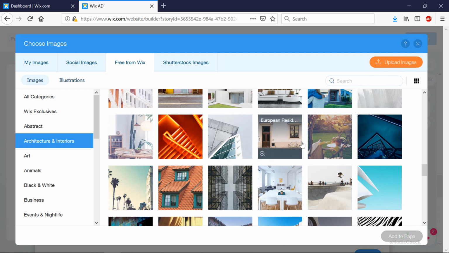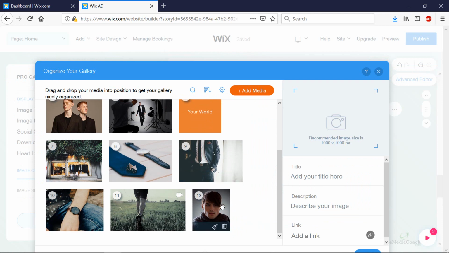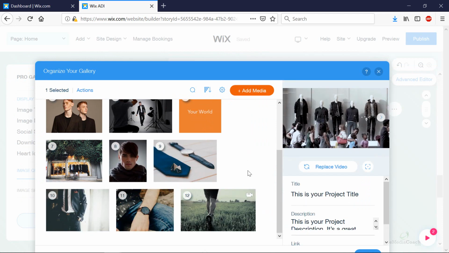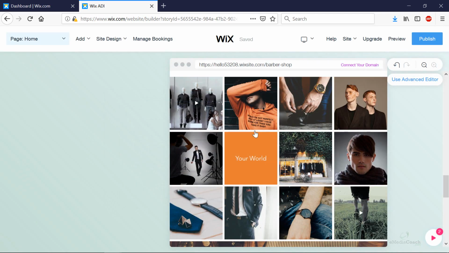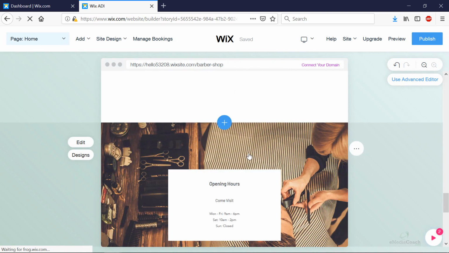When you've done that, you can click Add to Page, and those images will be added to this list here, and you can drag and drop them in the order that you want. Another thing to mention is you can edit the title of each image and also the description, and if you want to link that image to a particular page, for example. Now that's one place you can add an image gallery.